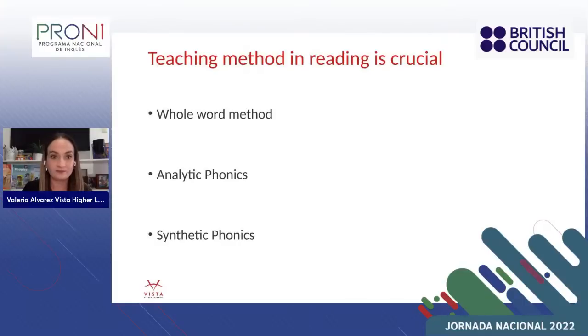Now we know that the way we teach how to read and write is crucial. You were saying it by repeating, by listening and saying, by listening and following the print, that is the whole word method. And that only means that if you have good memory, you will be able to learn. If you do not have good memory, you will not be learning. So that is the whole word method.